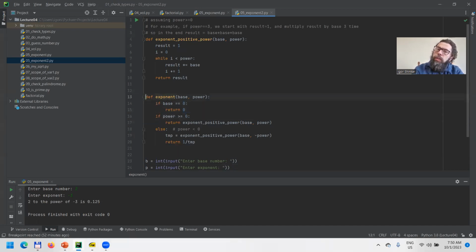So now you see that I broke one function into a smaller sub-function that says, if power is positive, just use this helper function. And if power is negative, then turn the power to be positive for a second, and then return 1 divided by this.